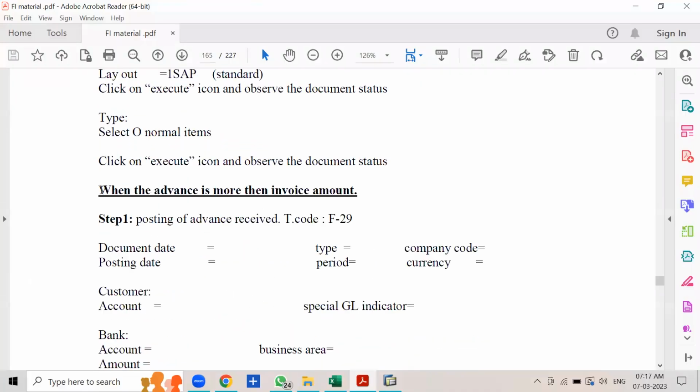The next scenario is when the advance is more than the invoice amount. This we will see in tomorrow's class.